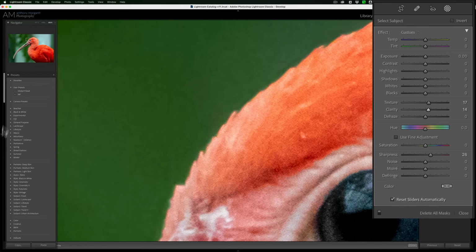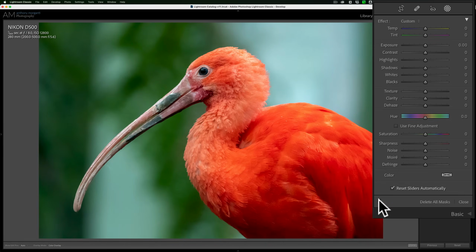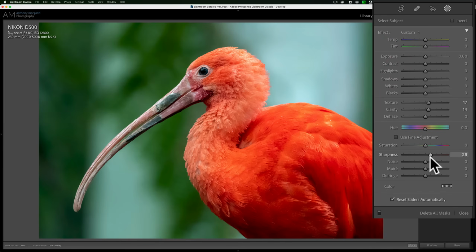We'll zoom back out to fit so we can see it. And there's like a before and an after. That looks pretty good. Go back to that mask. Let's see. Let's add a little more clarity and a little more texture. I think that looks pretty good right there.